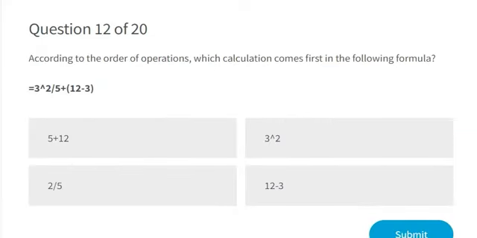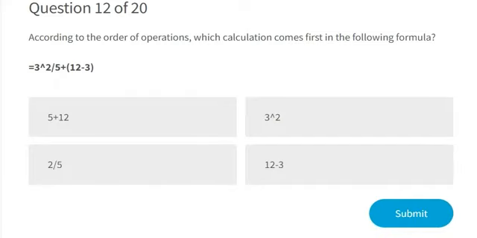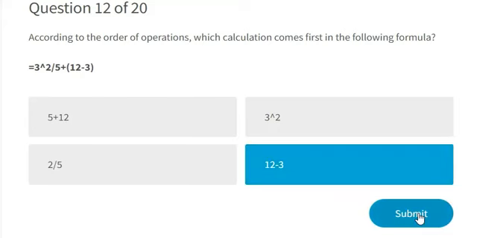Now according to order of operation, which calculation comes first in the following formula? So this is just like a mathematical formula. Firstly we solve the bracket, so here 12 minus 3 will be solved firstly.